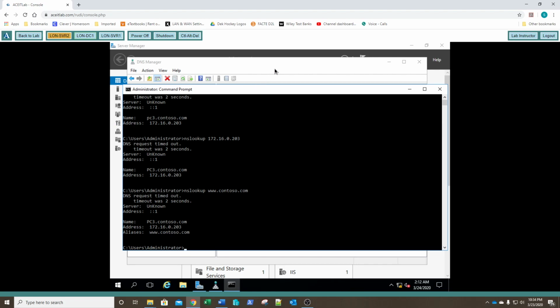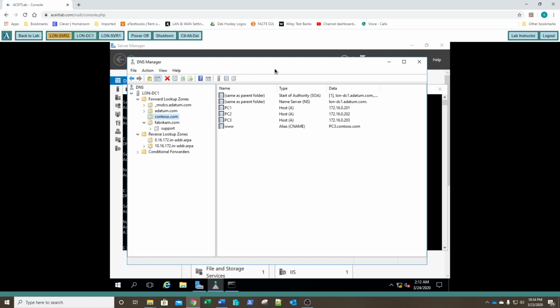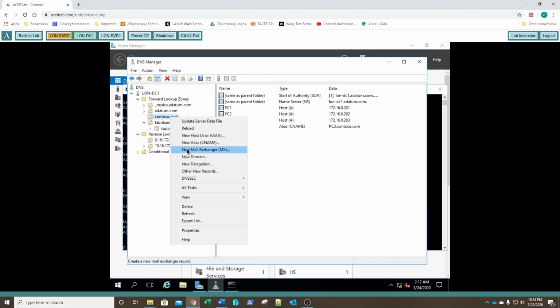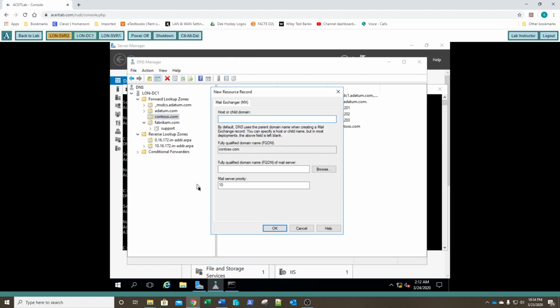Let's go ahead and click back on your DNS manager. And we're going to right click on Contoso and we're going to say New MX record. MX is Mail Exchanger. And in there I'm going to type in PC2. And in the fully qualified domain name of mail server, I'm going to type in contoso.com.